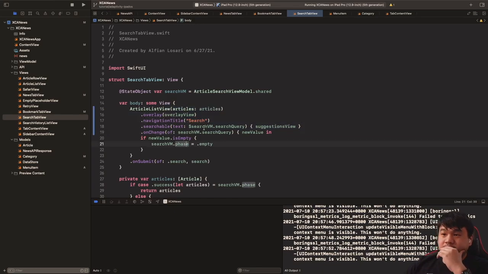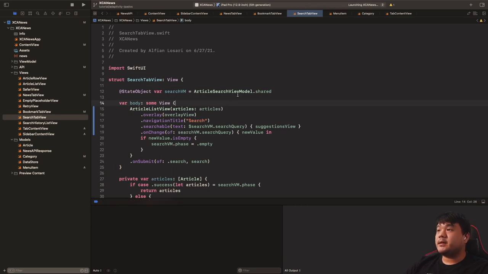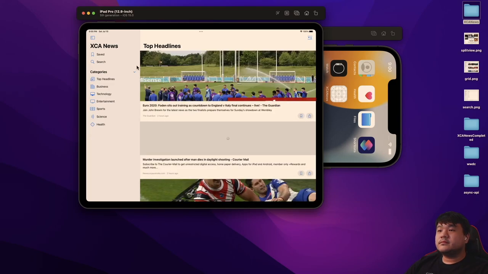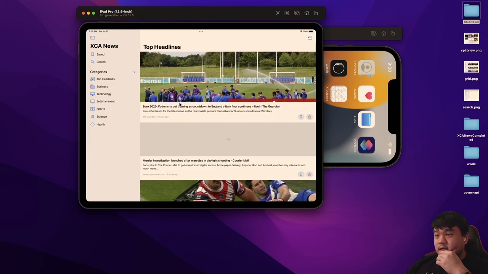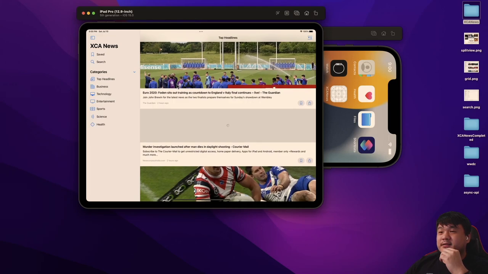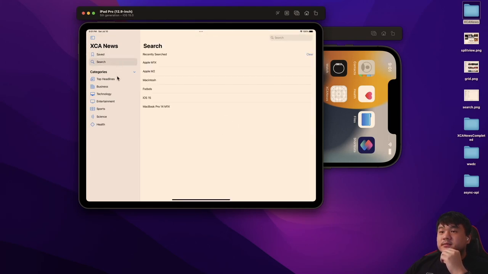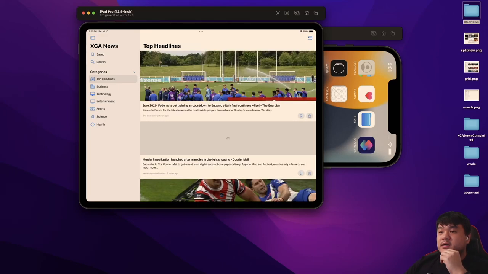And let's try this using the iPad Pro simulator. Okay. Now, it doesn't look good, but yeah, at least it is not broken, right? As you can see. Because currently it is using a standard list, right? We'll fix that later by using a grid for regular horizontal size class.